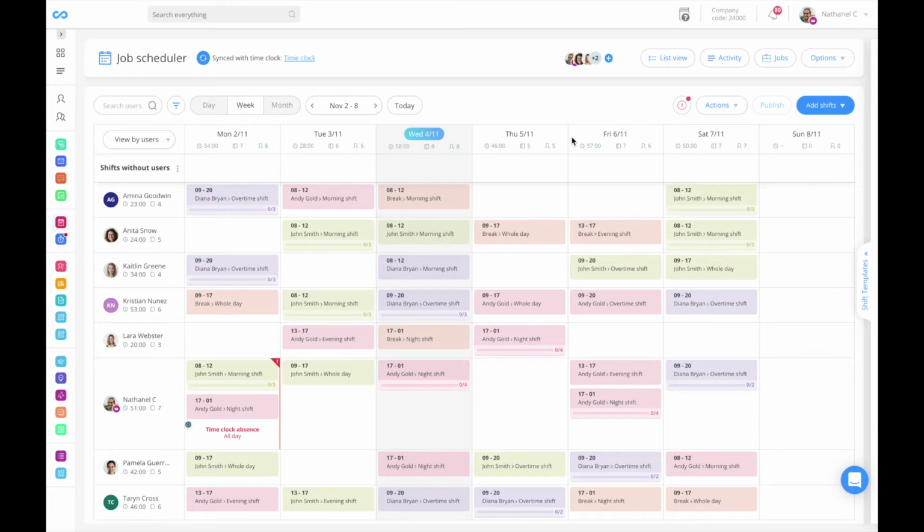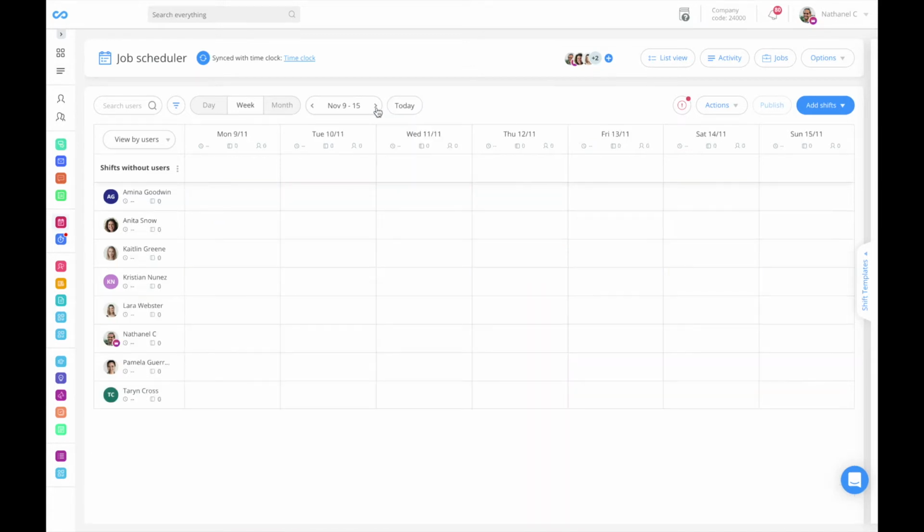To begin, click on Schedule on the left sidebar menu and access your schedule. As you can see, our calendar board is already complete for this week. So for this example, we're going to go to an empty week and click on the Actions button.